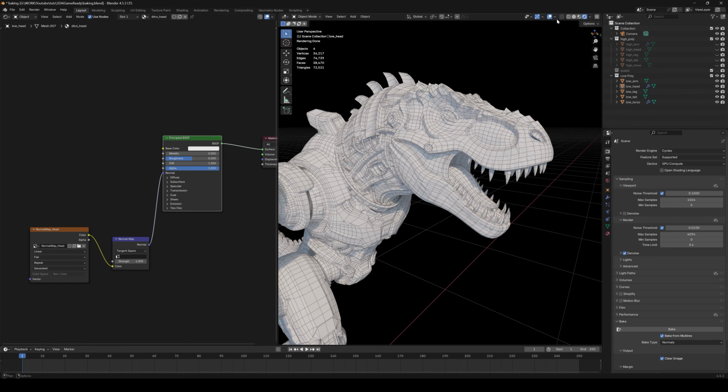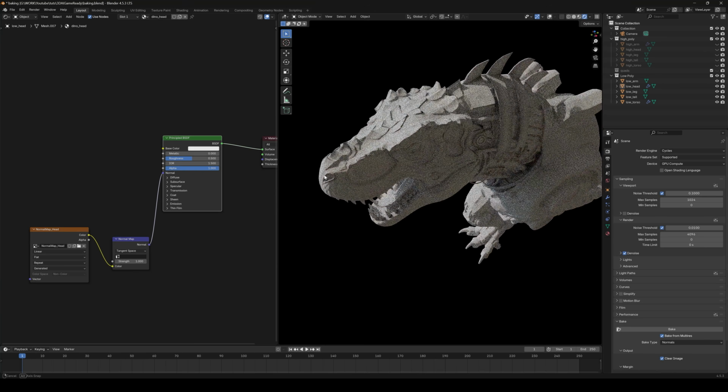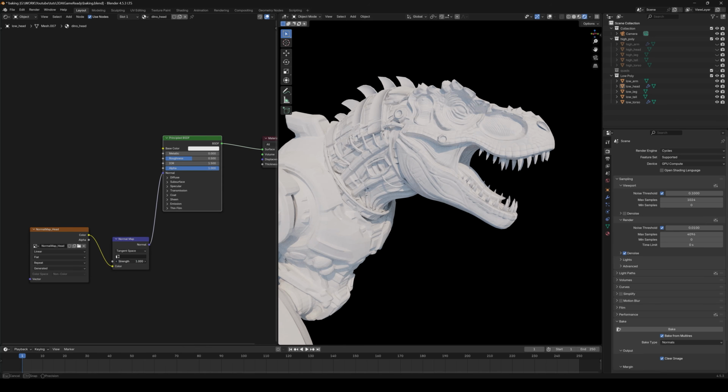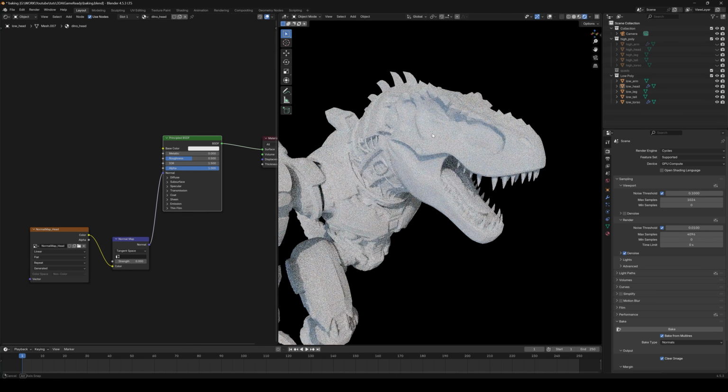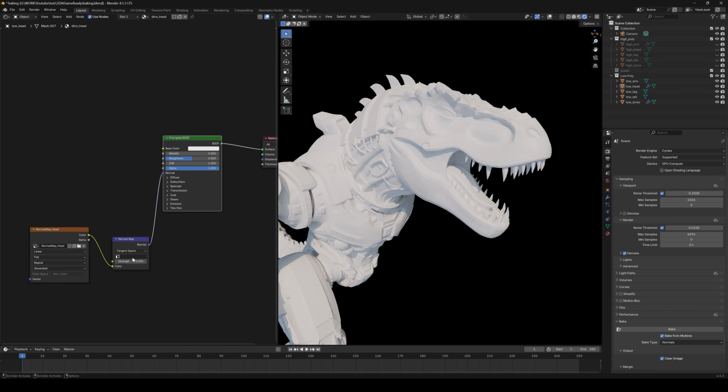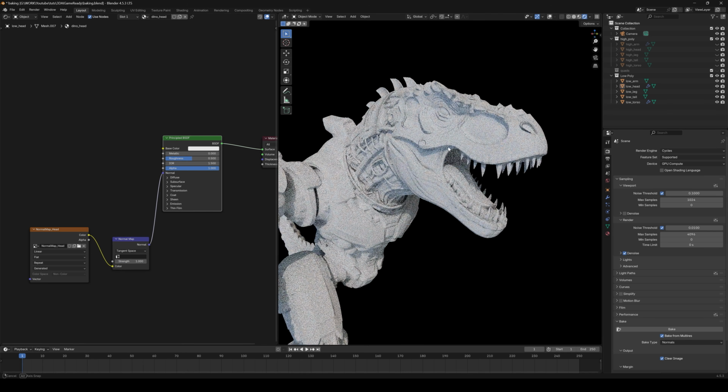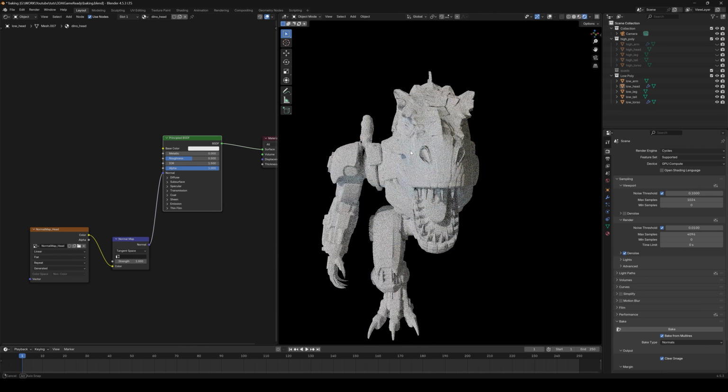and you will see that we get all those nice details now into our base model, because without it, when I set it to 0, you will see that we have little to no detail, and with our normal map, we're getting all those nice details back. And this is basically why we do this step.